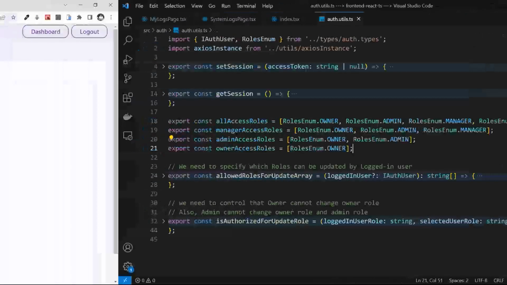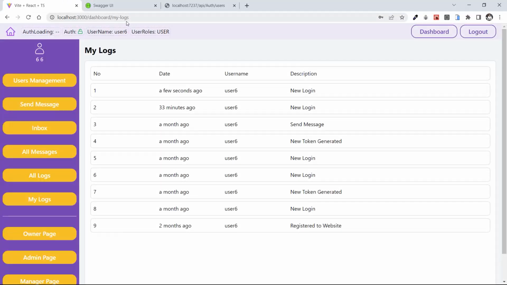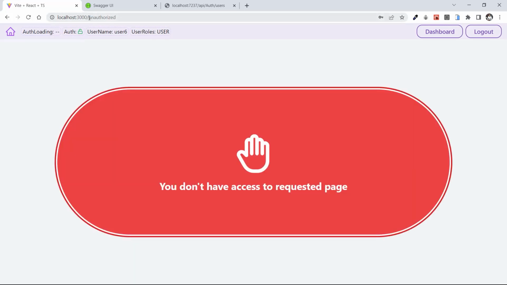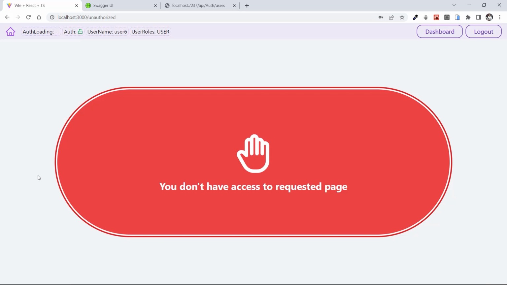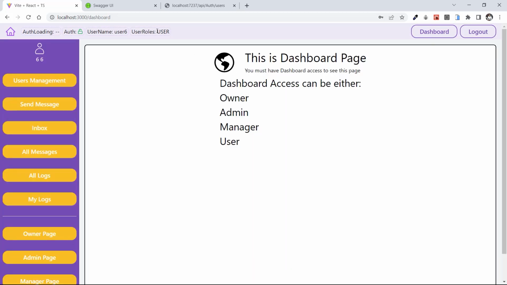Let's test it. Because I'm a user, I can have access to my logs. Everybody has access to my logs. But let's check the all logs, and where is it? /unauthorized. Because we don't have access to the, let's go back again here. We don't have access to the all logs or the system logs page, and this is because we are a user.